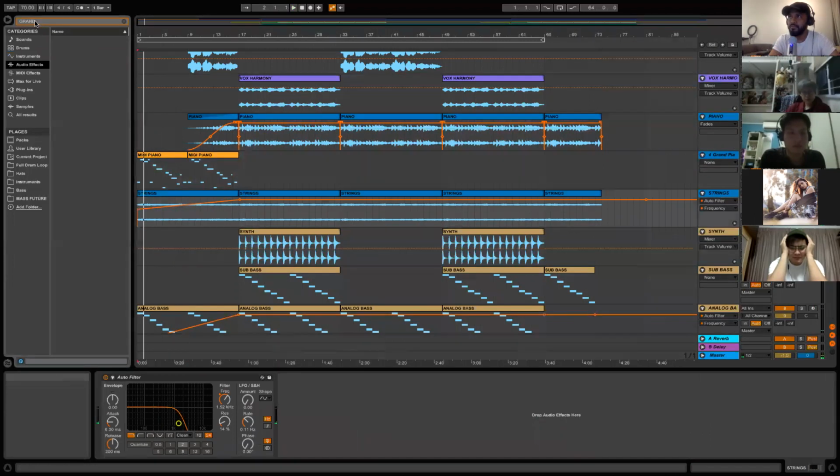Now I need to give it a little bit more effects, so I can go into my reverb. I want to give a little bit more reverb to that part.